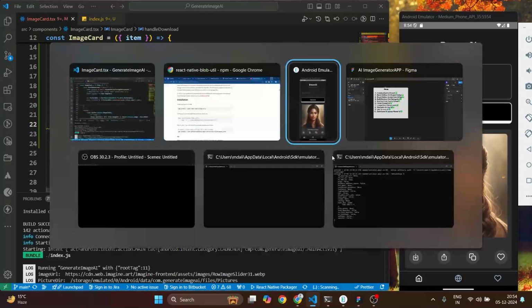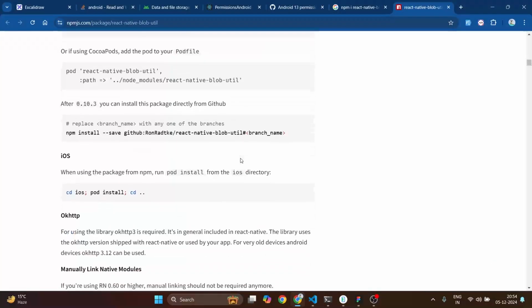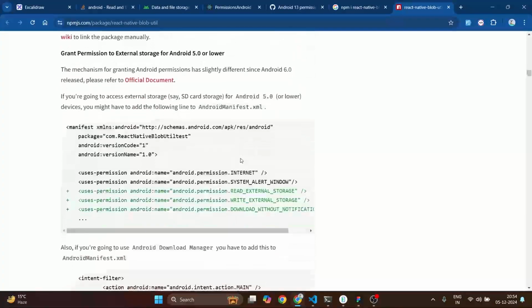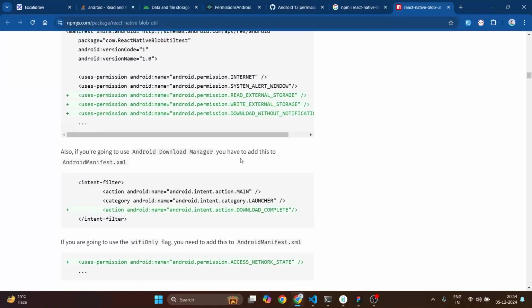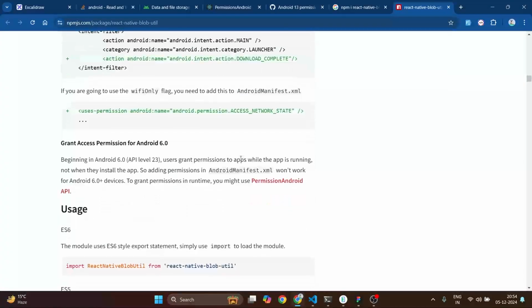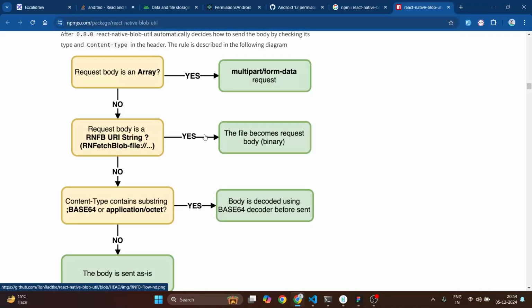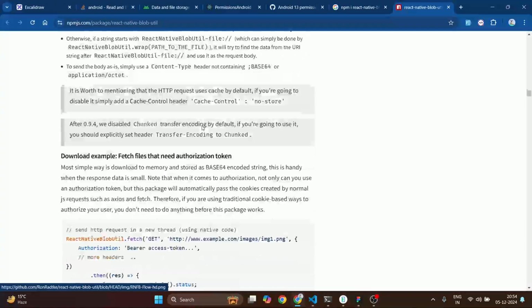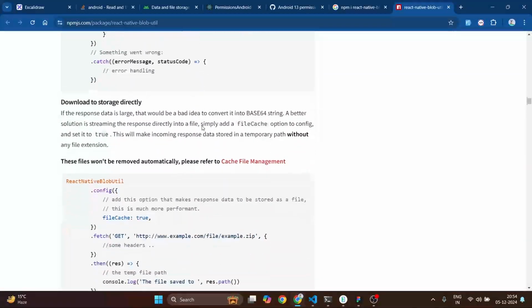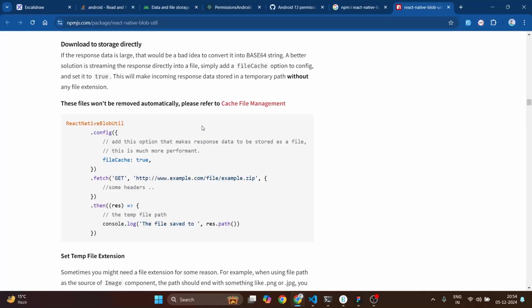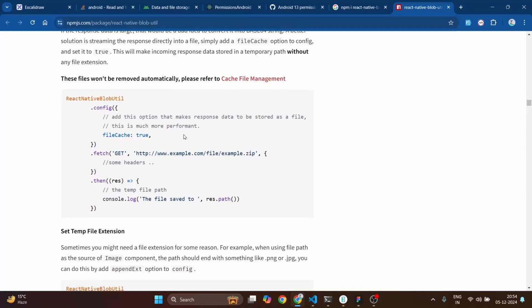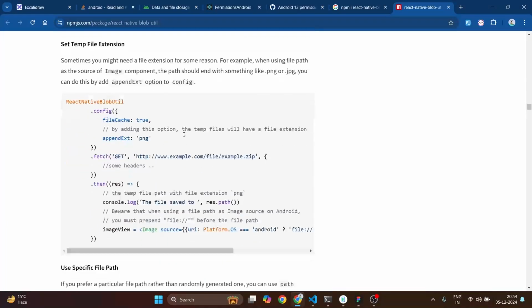So if you go to this directory and scroll down, you will see a very good example. Let's scroll down. You can see the request body and all these things. It's a very powerful package, but we're going to see that the file would not be removed completely. File cache fetch .then .zip. This is downloading the zip file.